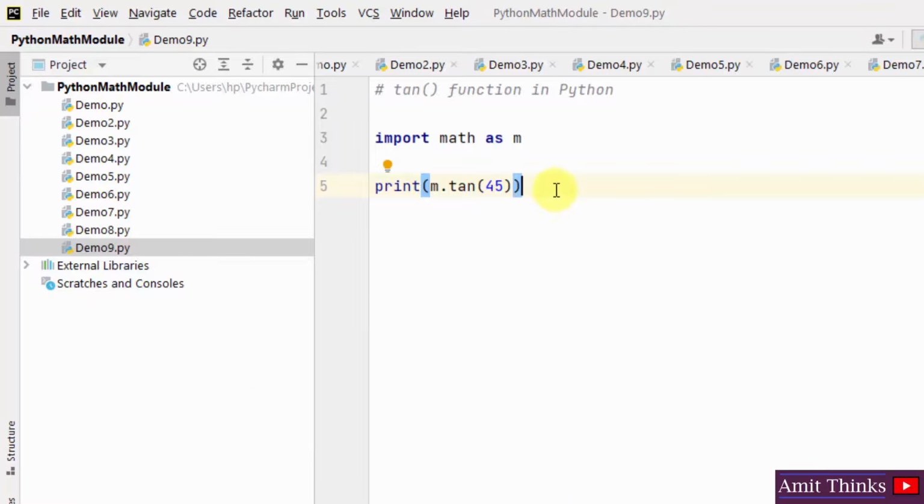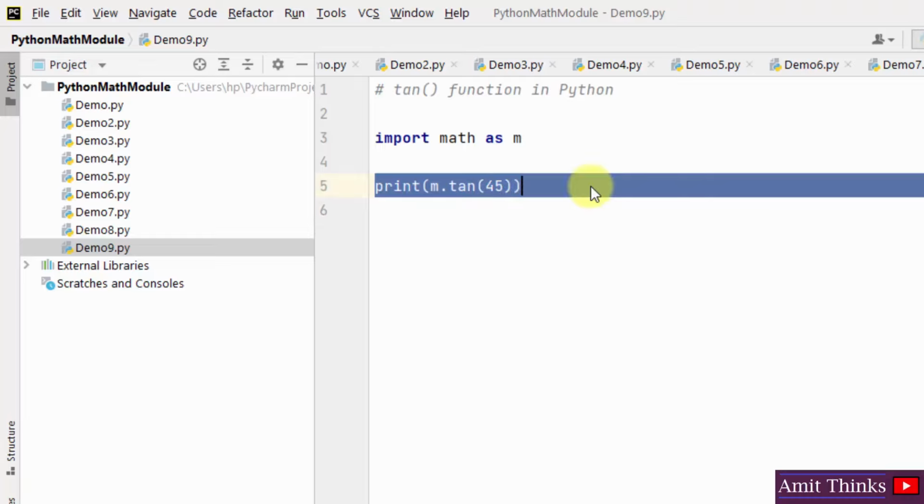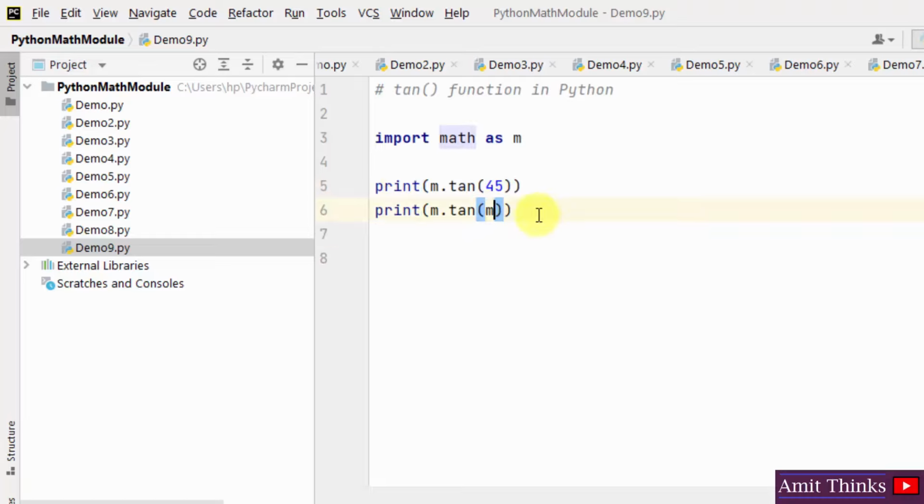If you want to find for 45 degrees, let's say, so what I'll do, I'll show another way. For that I'll be using math.radians and I'll add 45 in it. Right click, run.